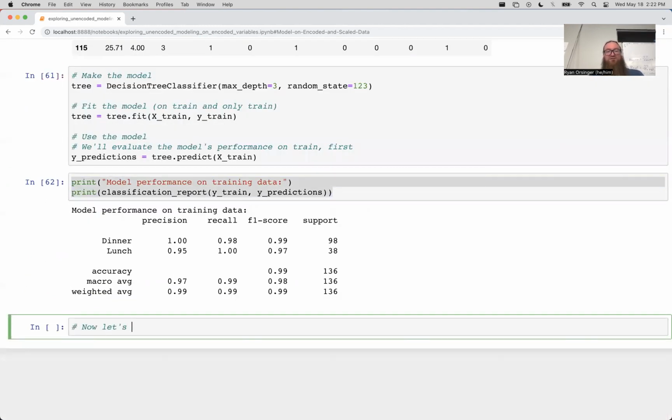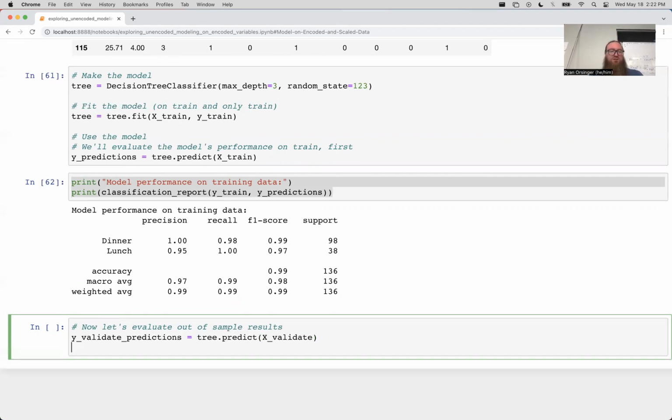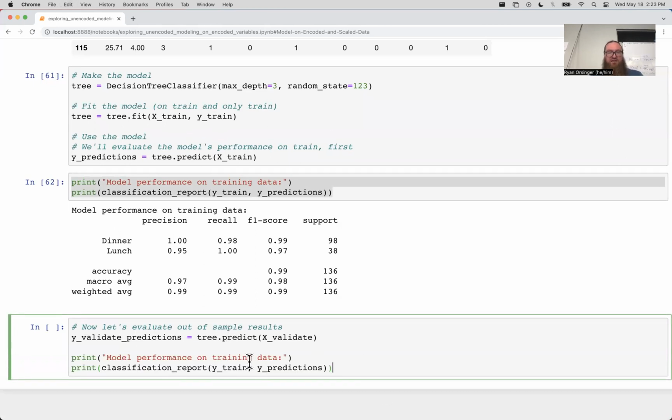So now let's evaluate out of sample results. And the results of the model are going to be the same because of the same hyperparameters. And we will say Y validate predictions is tree.predict X validate. And instead of Y train, we say Y validate. Instead of Y predictions, Y validate predictions.